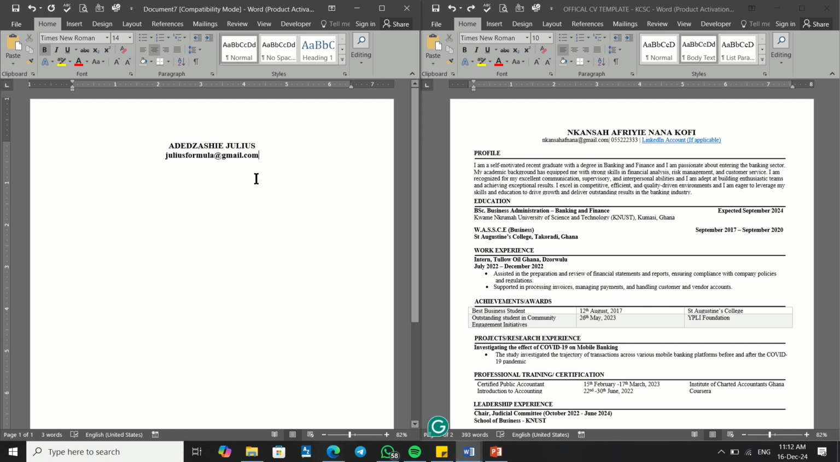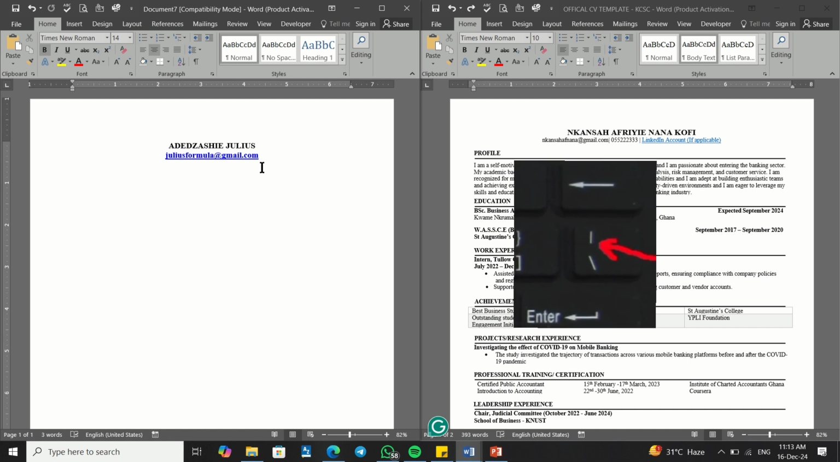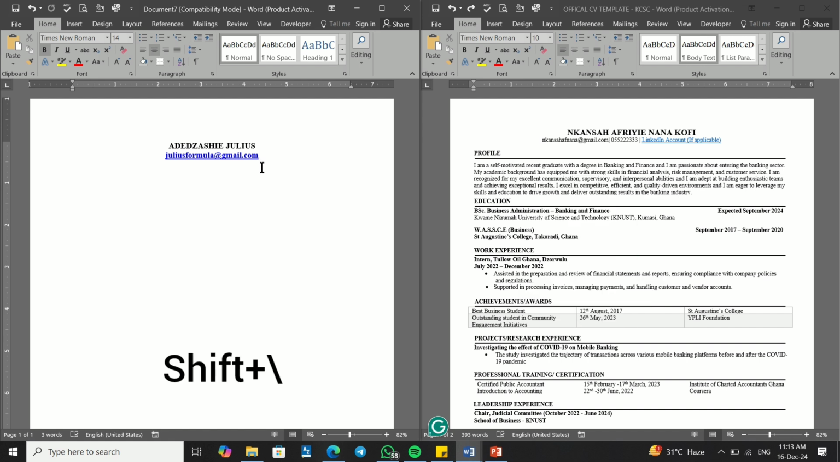Okay, so that's my general email address over there, and spacebar. You click on the vertical slash. Okay, so the vertical slash for some machines is right above the left vertical slash. So you hold shift and click on it to give the vertical slash, then spacebar again.